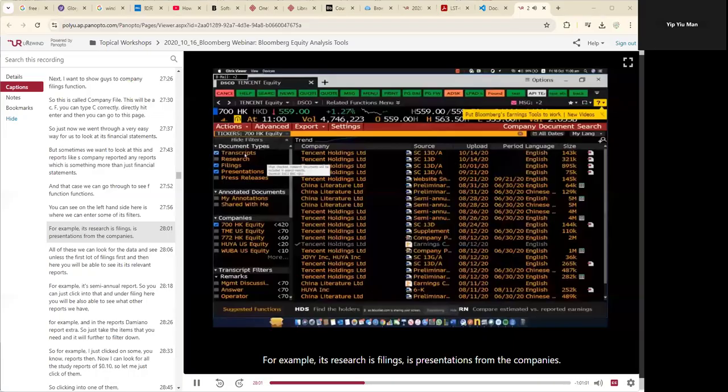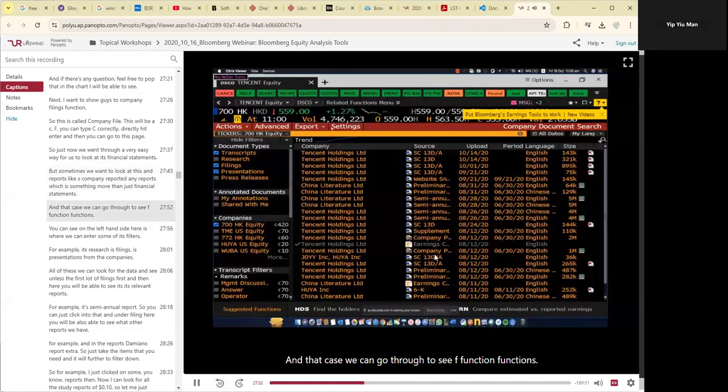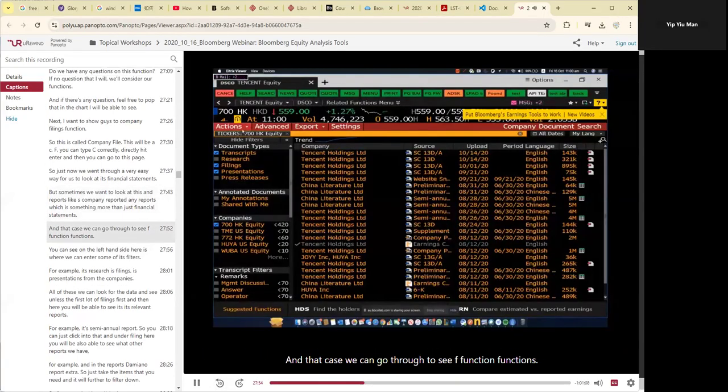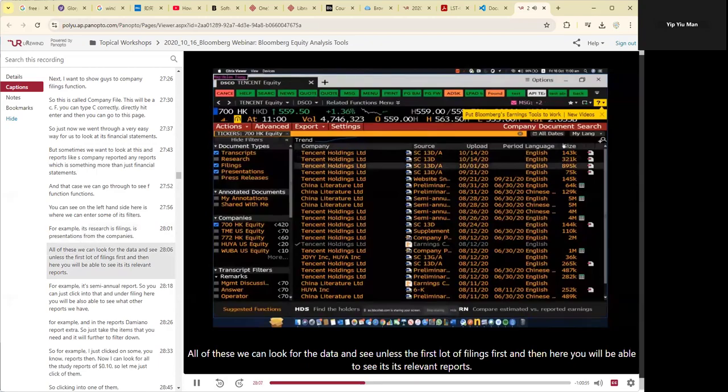Left-hand side here. In that case, we can go to the CF function. Going to the CF function, you can see on the left-hand side here is where we can enter some of its filters. For example, its research, its filings, its presentations from the companies. All these, we can look for the data in CF.